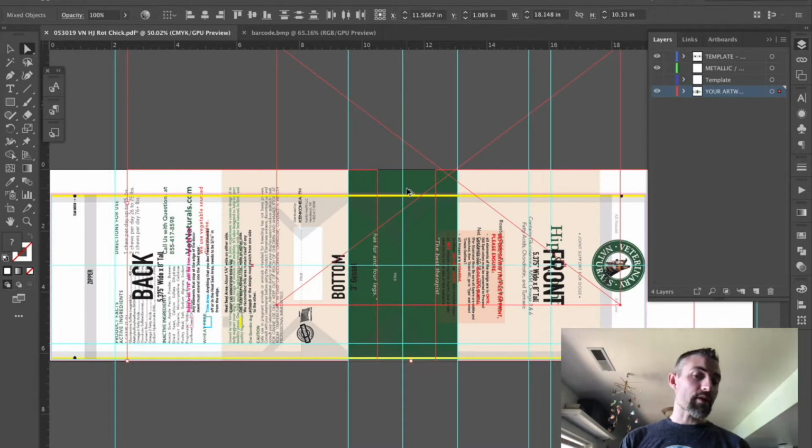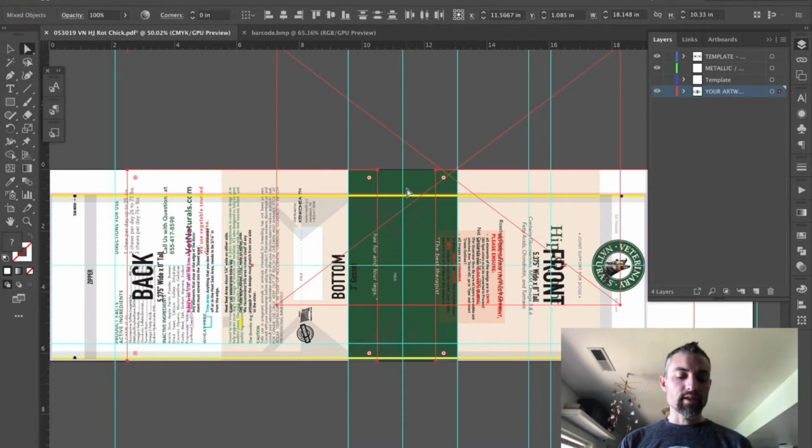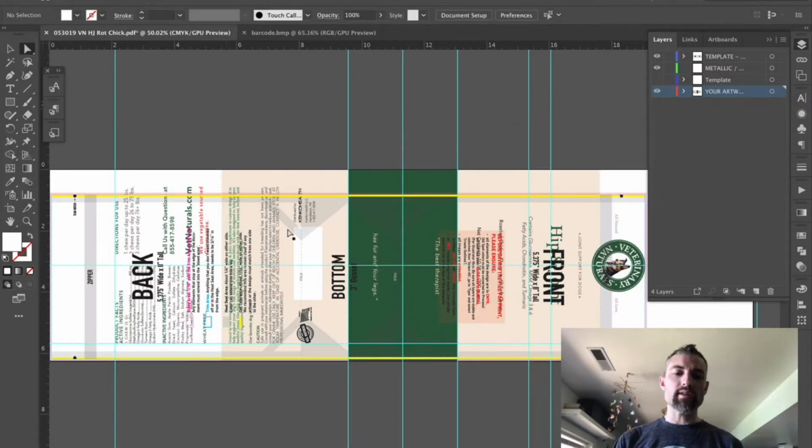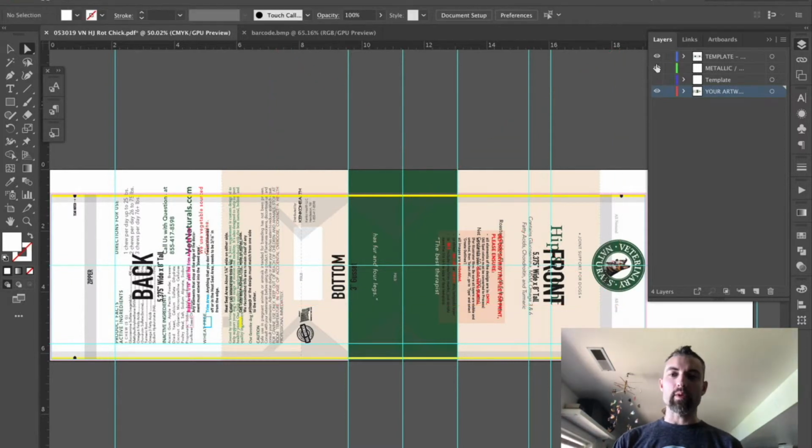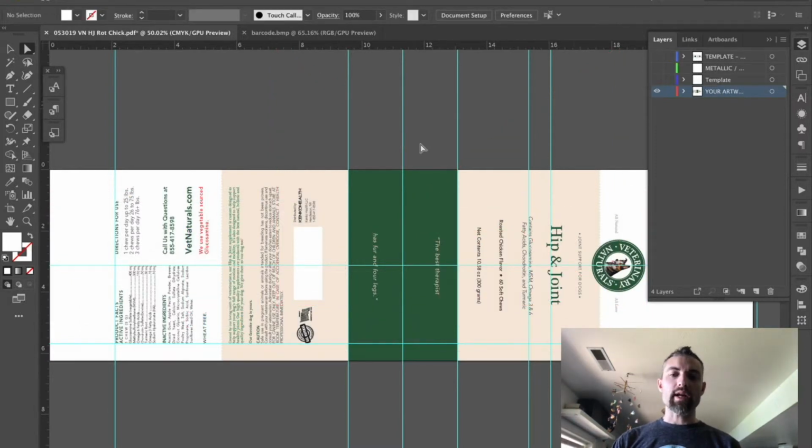Okay, I just figured out that the missing file was locked. So I did an Option Command 2 to unlock all, and the missing barcode is a part of this link. What I'm going to do is just delete it because we don't need it anymore. And I need to hide these other layers that are there.